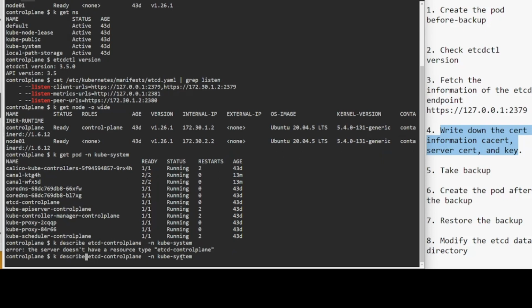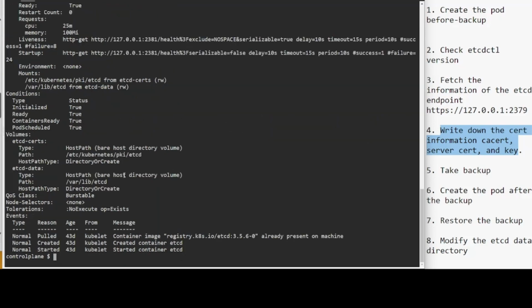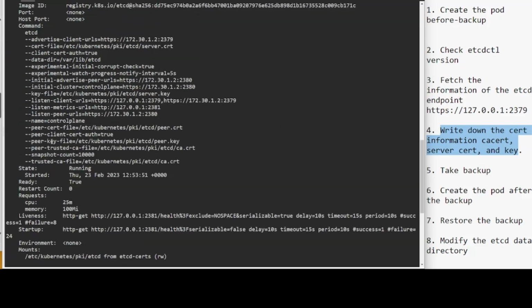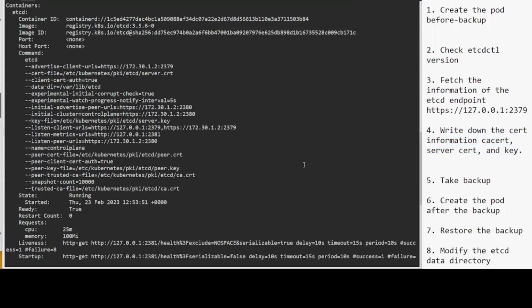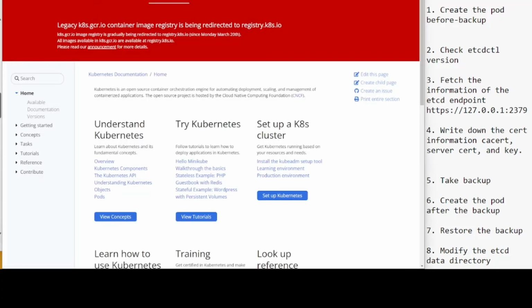I have missed the pod resource. Perfect. So this is the information that we have for the etcd. You may be wondering how I get to know this, what the information that we require to take the backup of etcd.